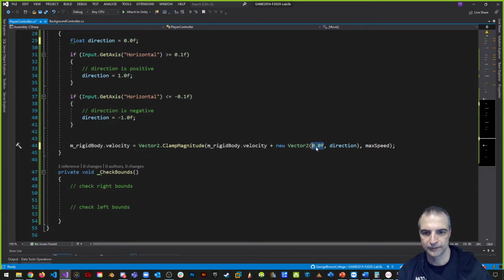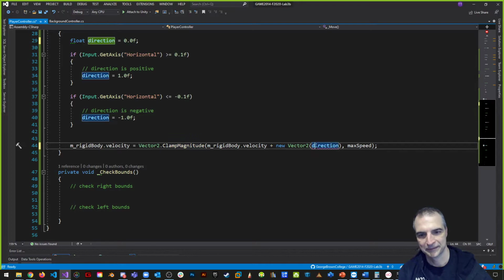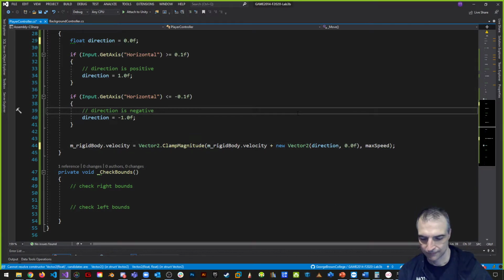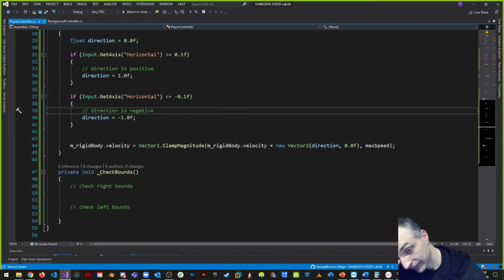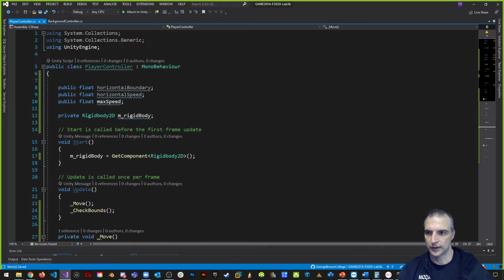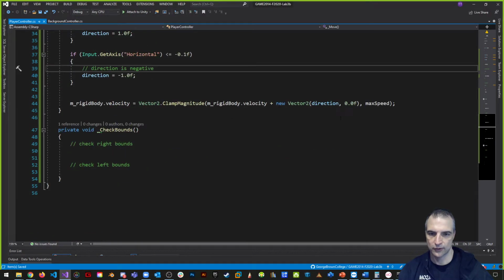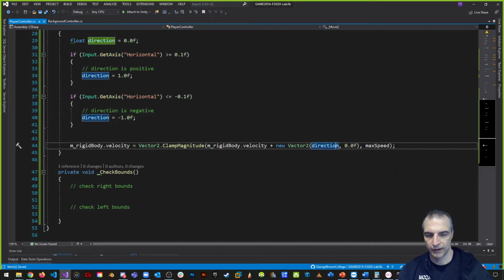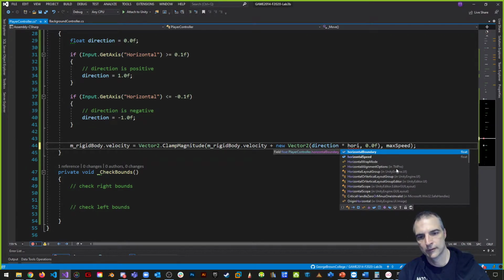Yes, I meant the other way around. There we go. So we don't want up and down, we just want left and right. So whatever the direction is, 1 or -1, I'm adding it on, and its maximum is max speed. Notice that I haven't used horizontal speed yet, so what to do with that? I want to take direction and multiply it by my horizontal speed.